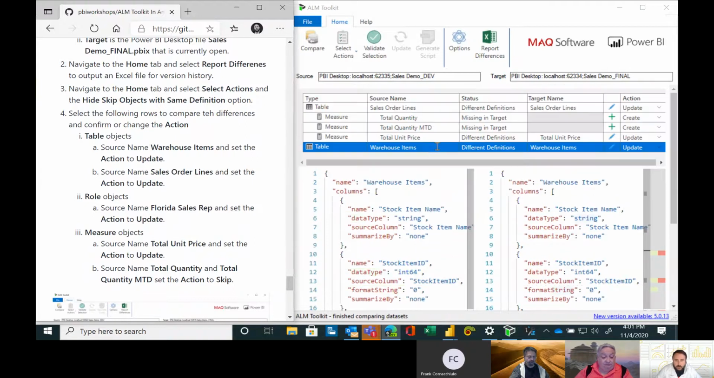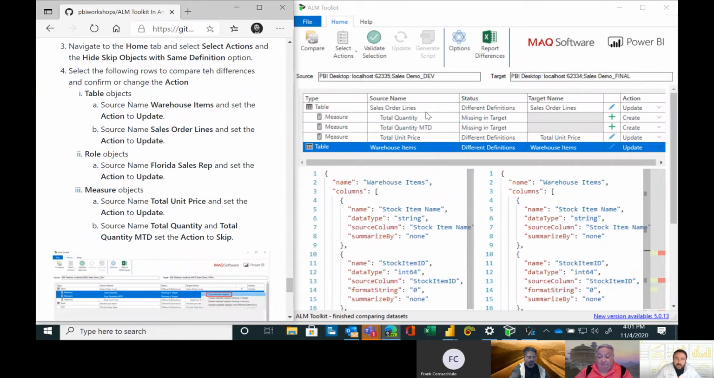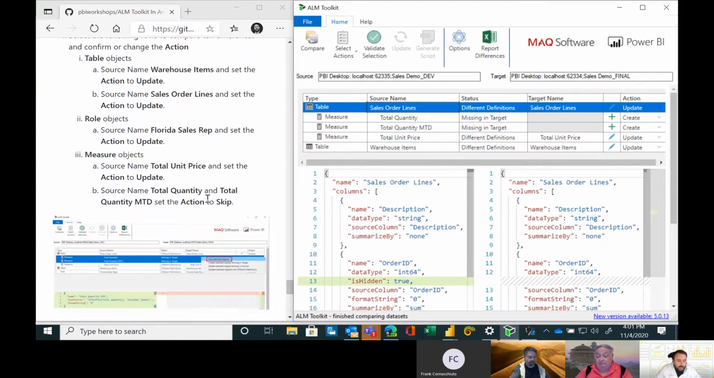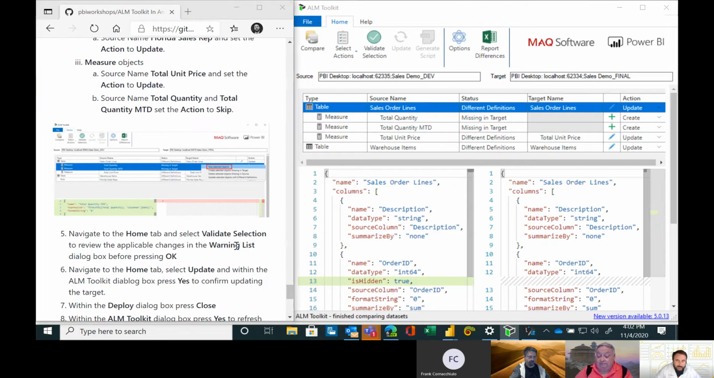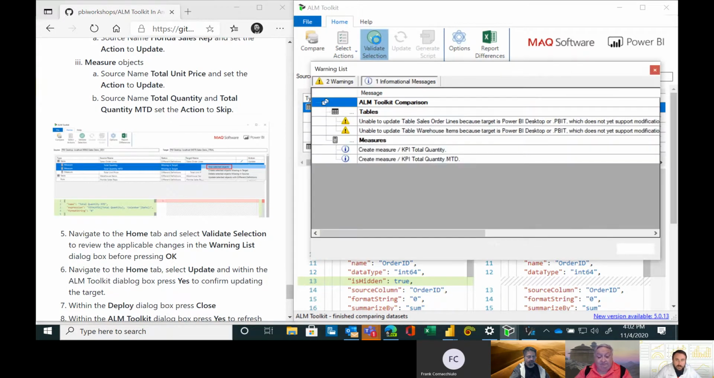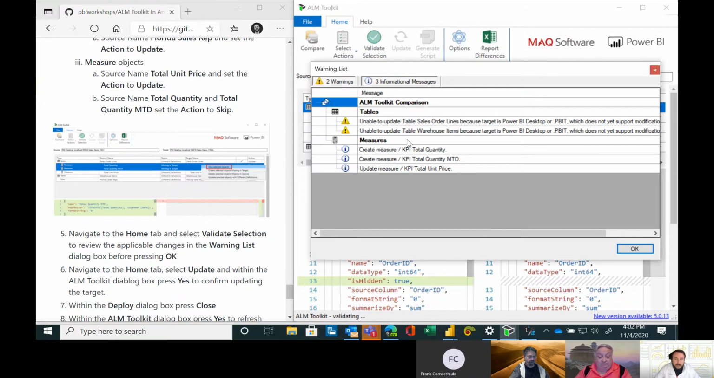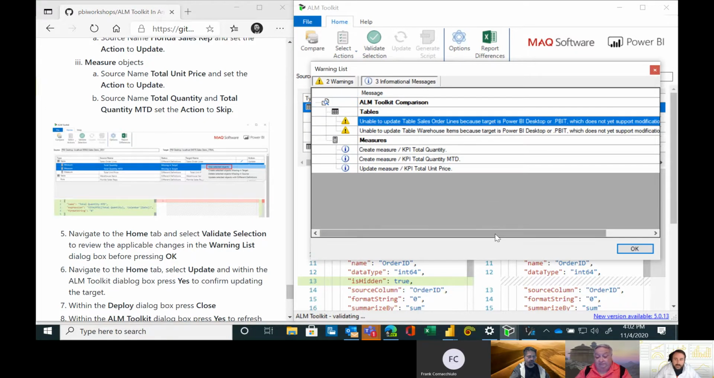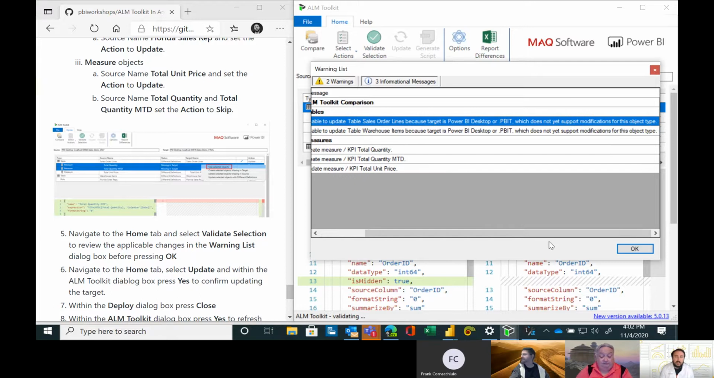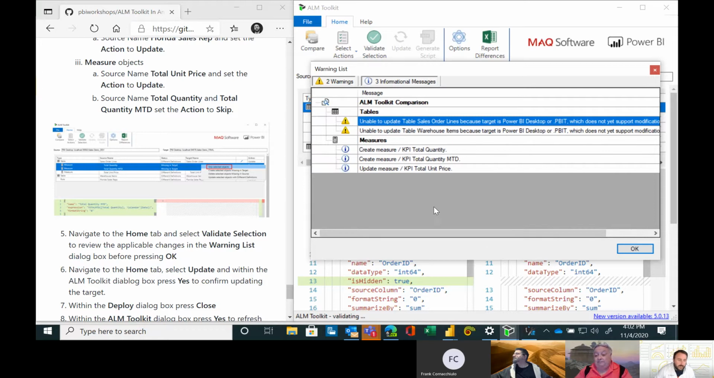We've checked the different roles as well. So all of those have been updated. Everything looks good. I'm ready to validate these selections, just seeing if I have a warning. So I'll press validate selection. It's giving me a few here: unable to update because the target is a Power BI Desktop or PBIT file, which does not yet support modification. So some modifications are supported right now. Others, once again, are just coming soon. That's just part of that full general availability story that Power BI is working towards.